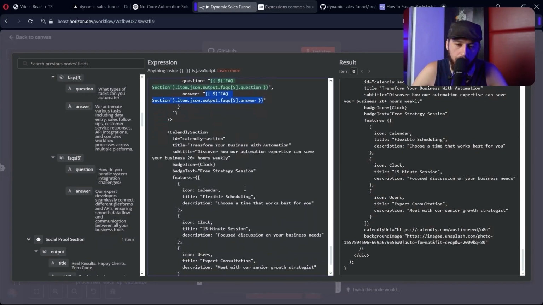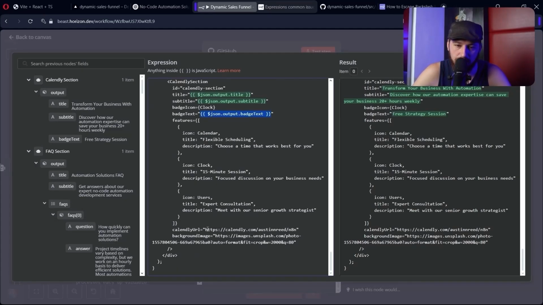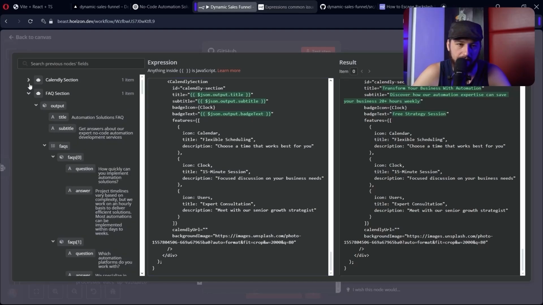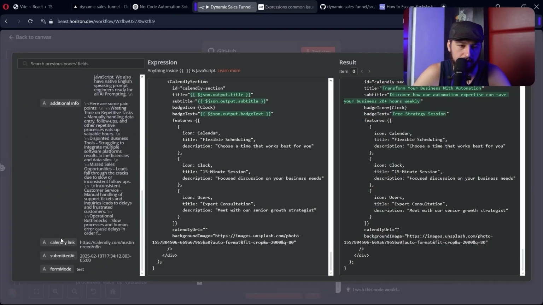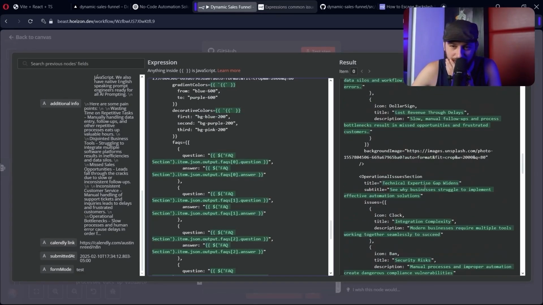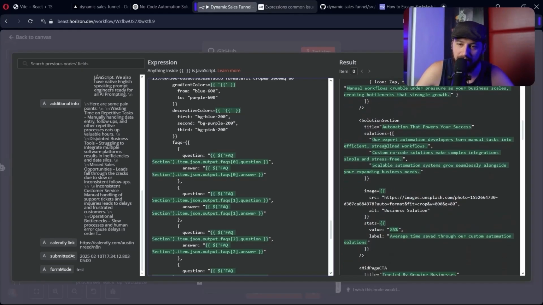All right, and now we're on to the last section, finally the Calendly section. So we want to change here the title, the subtitle, change our badge text, and then we have to also add the Calendly URL. So we're grabbing that from the form and we're grabbing it right here, Calendly link. Let's go ahead and drag and drop that. I think we're good to go. I double checked it. I don't think there's a lot of syntax errors. In fact, there should be none.